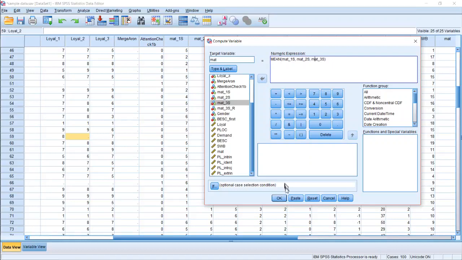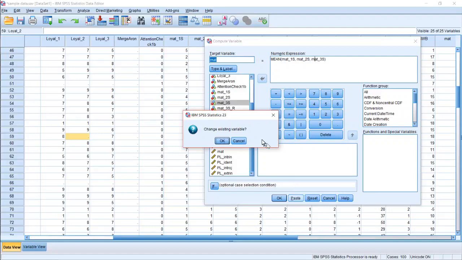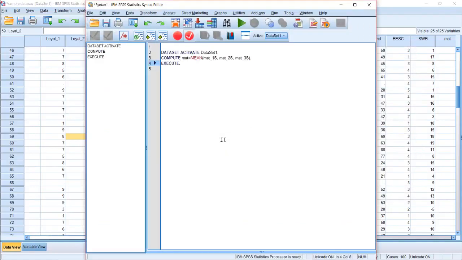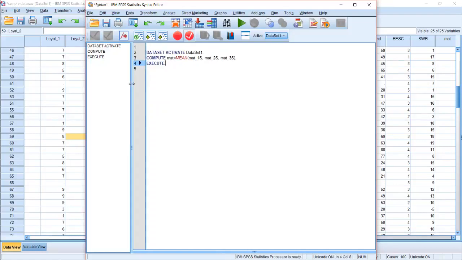you will come to know and love right next to OK called paste. If I click paste, change existing variable, I already have one called materialism, I'll say OK. You get this syntax window. Syntax is the commands. If I dataset activate dataset 1, it puts that at the beginning, you don't read that unless you open several different datasets at once, which you're not going to do.